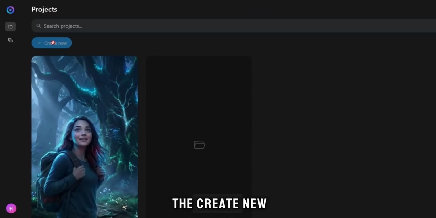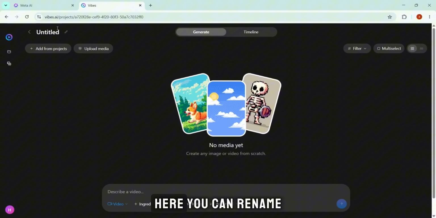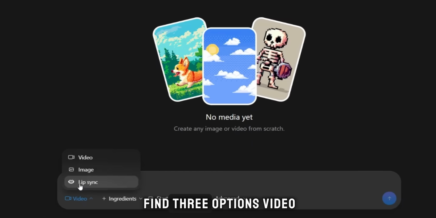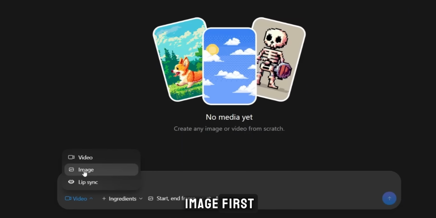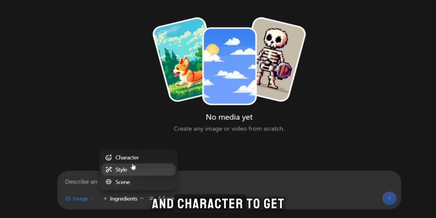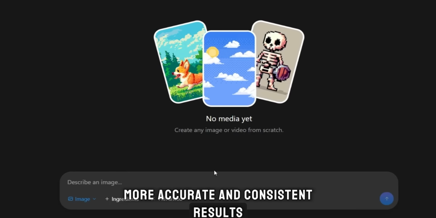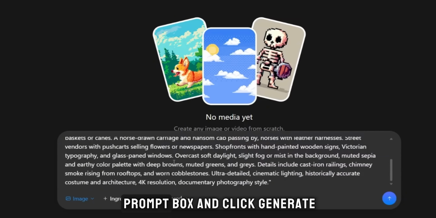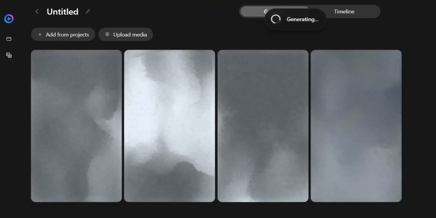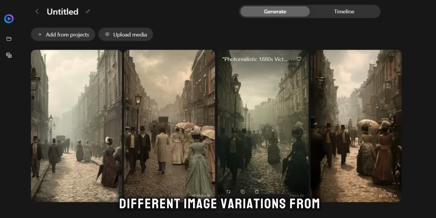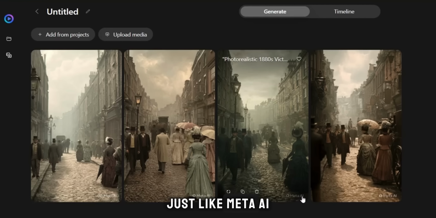I will click on Create New. Now we're inside a new project. Here you can rename your project if you'd like. Next, click on the Video button where you'll find three options: video, image, and lip sync. Since we need an image first, I'll select the image option. You can also add ingredients like scene, style, and character to get more accurate and consistent results. Now I'll copy the prompt I generated with Claude AI, paste it into the prompt box, and click Generate. Within a few seconds, Vibes AI creates 4 different image variations from the same prompt, just like Meta AI.